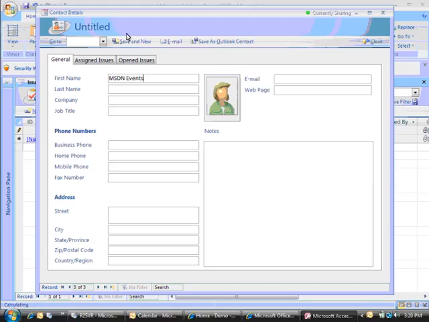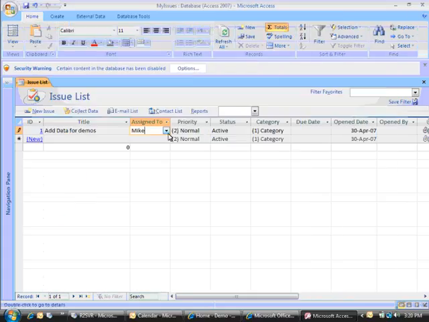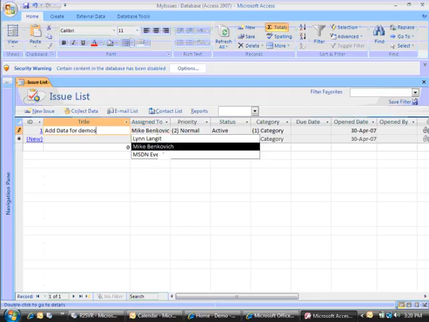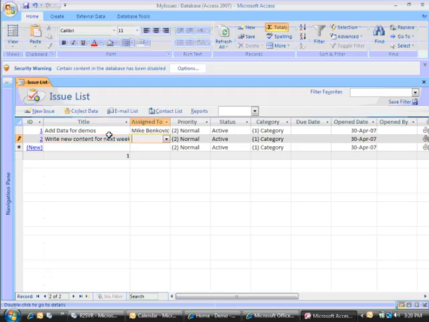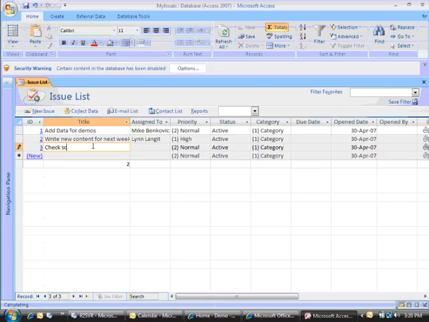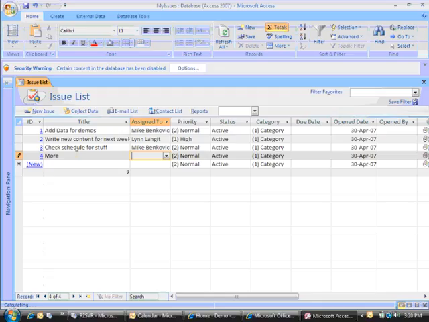Events. Save and new. And I can create as many entries into this list as I want to. But the thing is that then I can go out and I can assign this activity to different places. And you can set a priority of high, low. Say write new content for next week. We'll assign this to Lynn. And we'll make this a priority of high. We'll have another one. Check schedule for stuff. And we'll put this to Mike. And basically you can add more stuff and assign these items out as you need to.